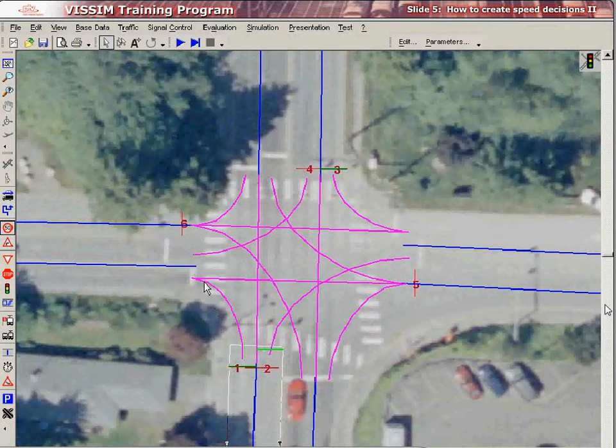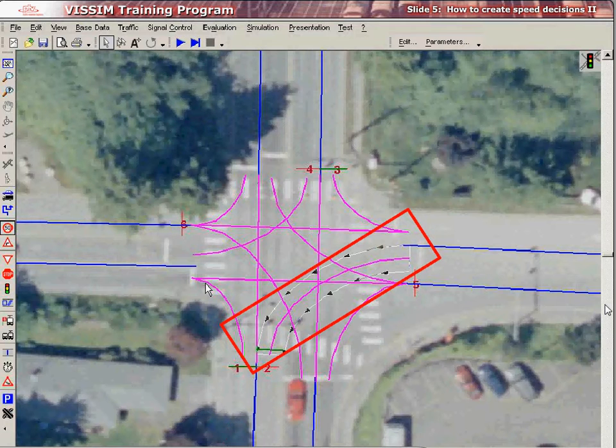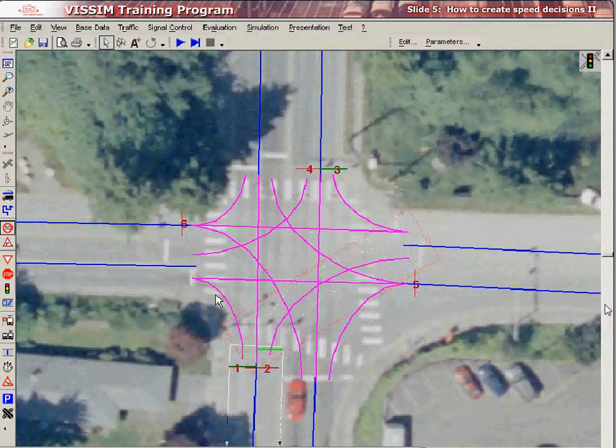Also, make sure to place these on the link after all connectors have ended. If you place the speed decision on the link before a connector ends, vehicles on the connector will not cross the speed decision. With the placement we have now, westbound left-turning vehicles will not cross a speed decision.